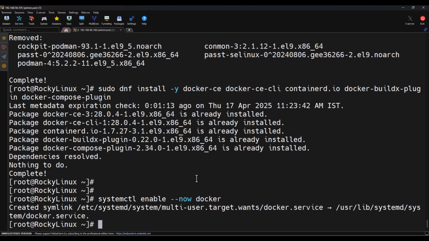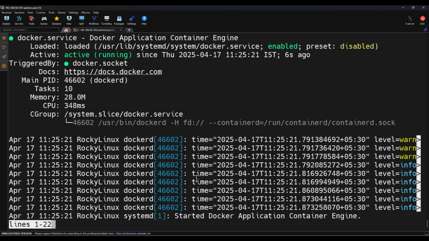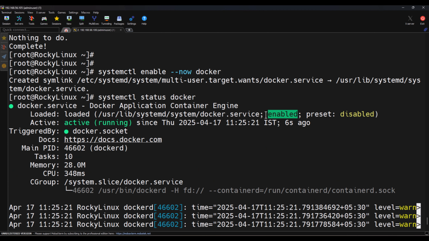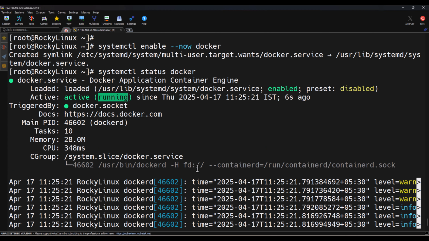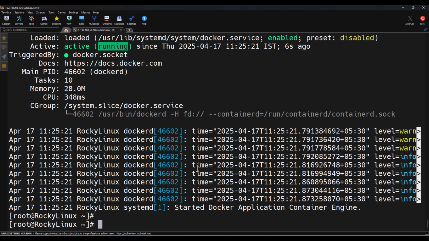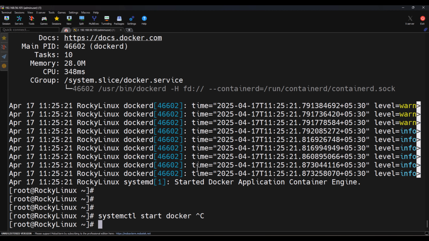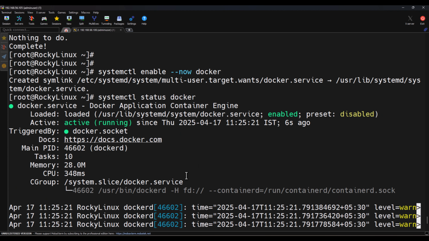This will start the service. Check the status. Service is running. The service is enabled as well as running. No need to run the Docker command once again. If you want to know the command to start Docker, it is systemctl start docker. As of now, I am not running this command because the service is already running.